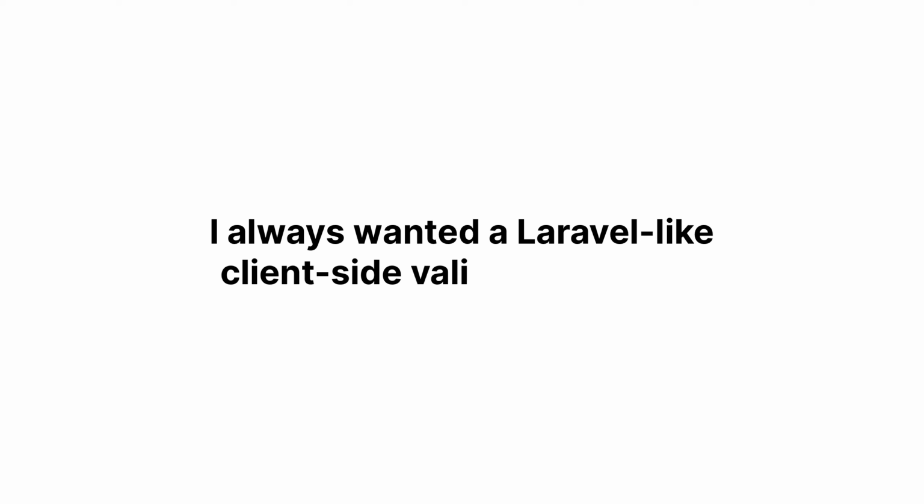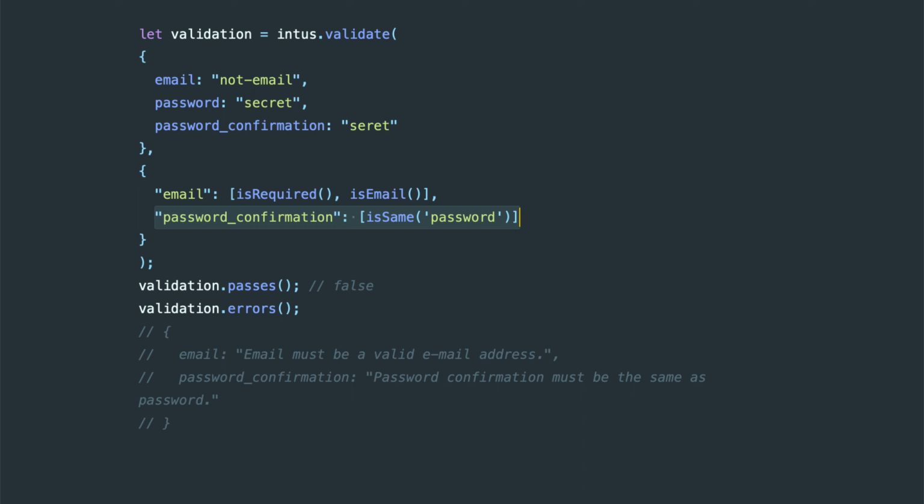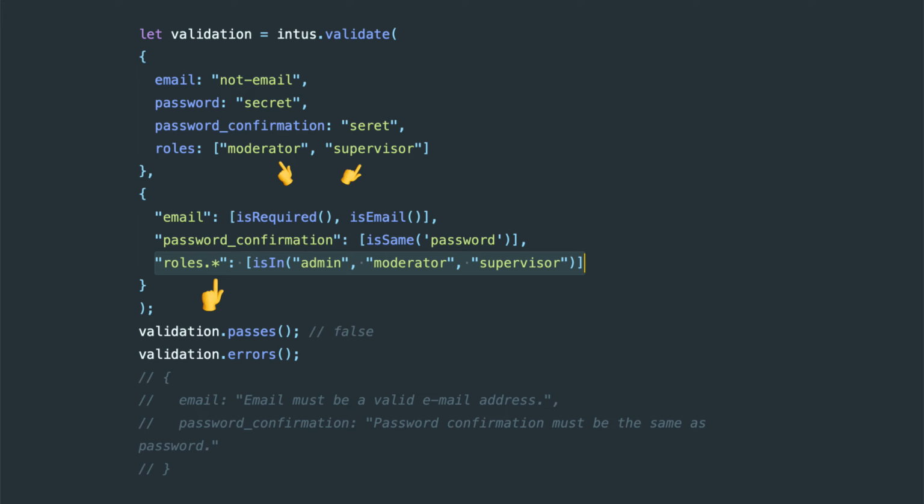But for as long as I remember, I always wanted a client-side validation library that works just the same way Laravel does validation. So that's why I built Intus. Apart from the ease of use, what I wanted to cover with Intus and what's often missing from popular libraries is validation based on the value of other fields and the ability to use wildcards to validate array items.